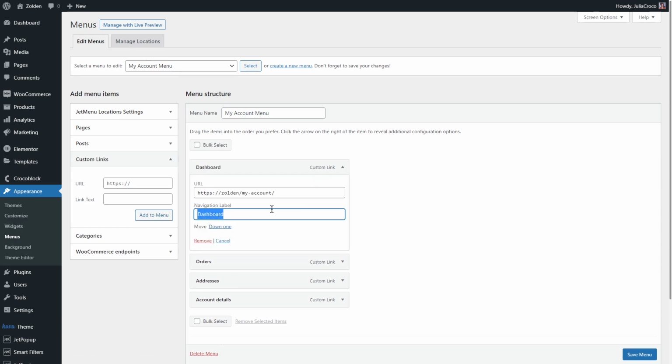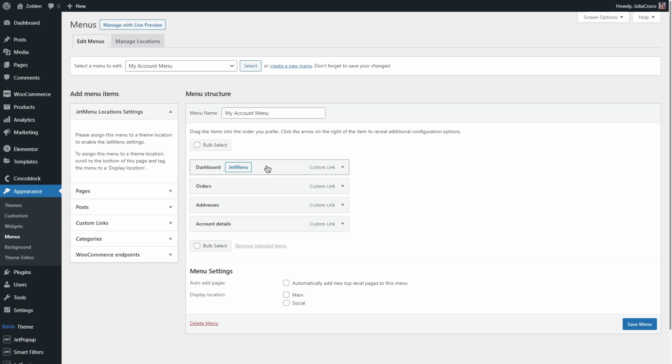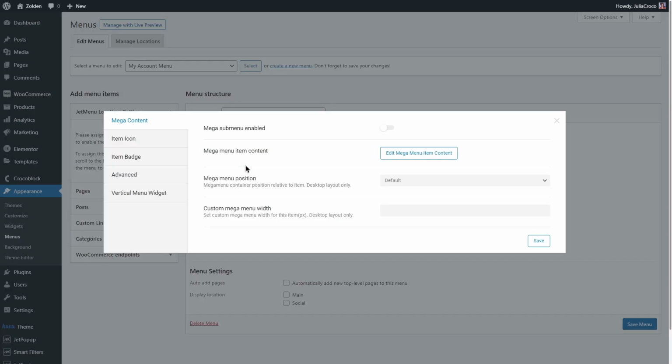And you can change the labels if you want to by unfolding the menu options and changing them in the navigation label bar. Also, as you can see, I have this Jet Menu button. Once you click on it, you'll see a Mega Menu settings window. If you're using Mega Menu for the first time, I suggest you watch our detailed tutorial on how to create and design a WooCommerce Mega Menu from scratch.